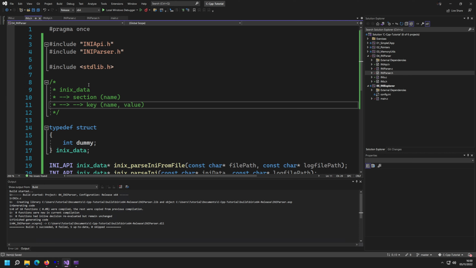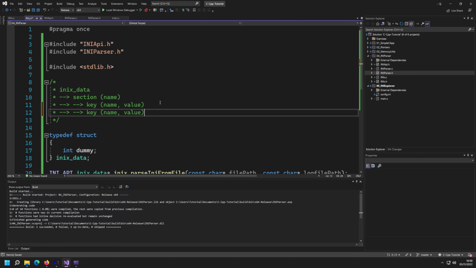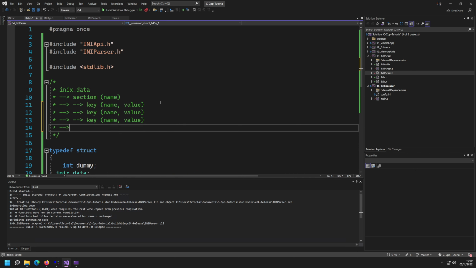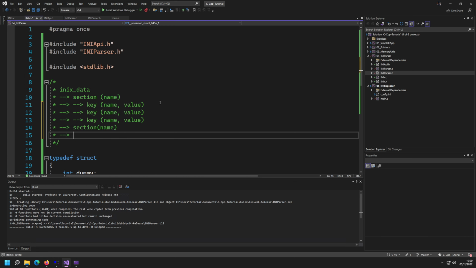So that's kind of like the idea that we have, and each section can contain multiple keys, and an ini data can contain multiple sections. So this is kind of like the structure that we need to try to figure out. And how can we do this? Well, we can do this by writing structs for the sections and the actual keys.